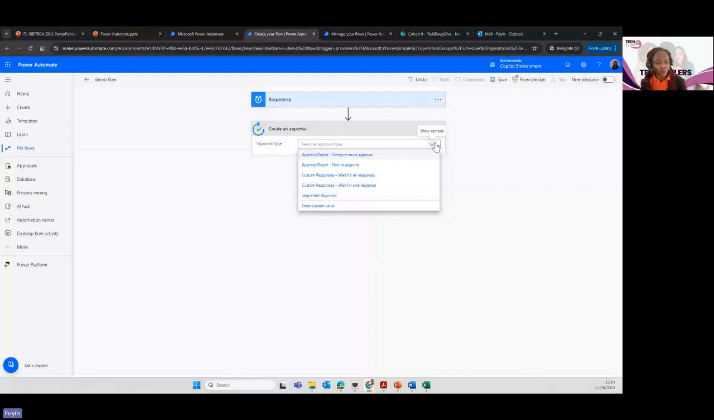But as you start to use approvals, as you start to use Power Automate and you start to see different scenarios, then you start to understand, okay, what's this one for? What's this one for? How do I use this? What's the best one to use to approve my requests?